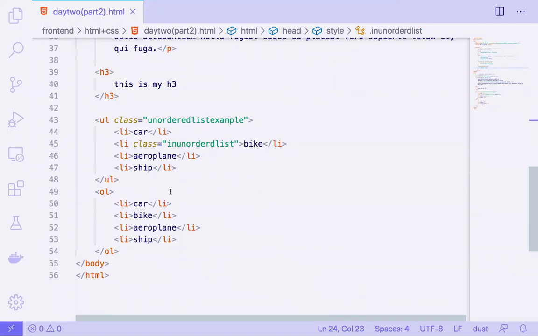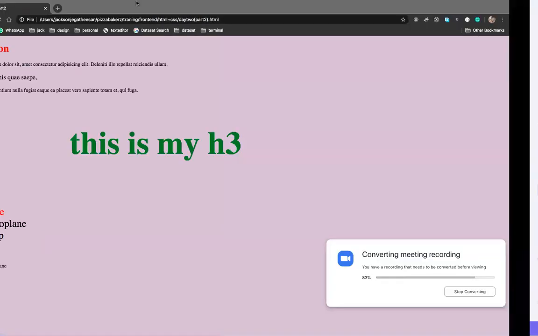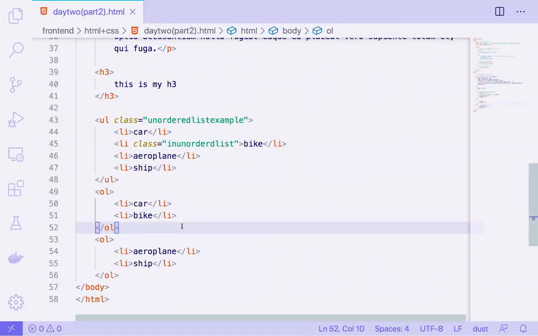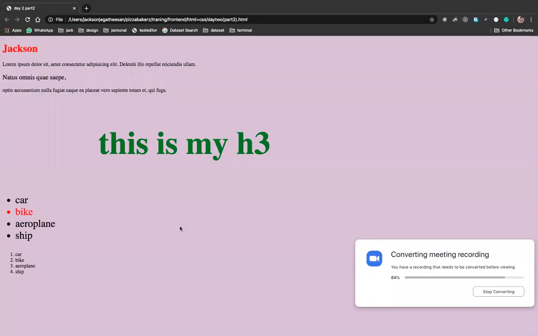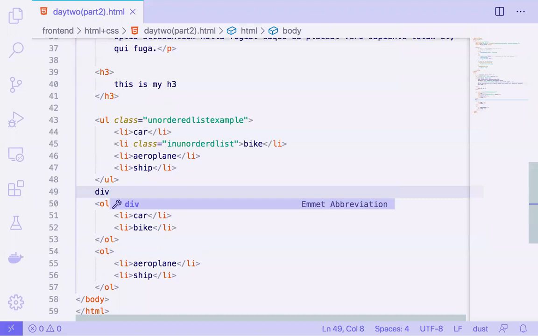But what happens? I want to, okay, so there are two unordered lists, right? So now if you see, there are two unordered lists. Let's go here and refresh. Yeah, so if you see, there are two unordered lists, but I want to apply the same style for both. So I can use a div tag here.